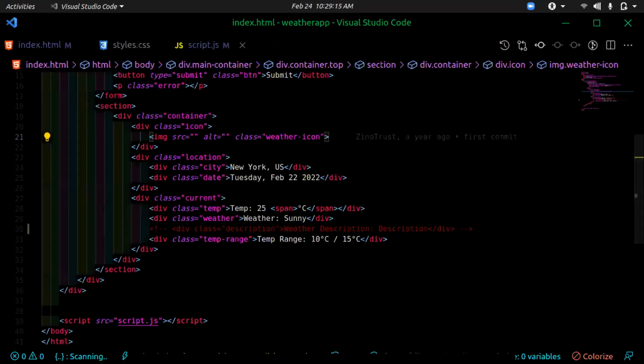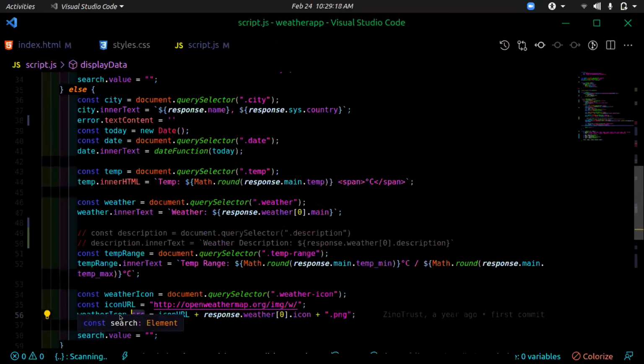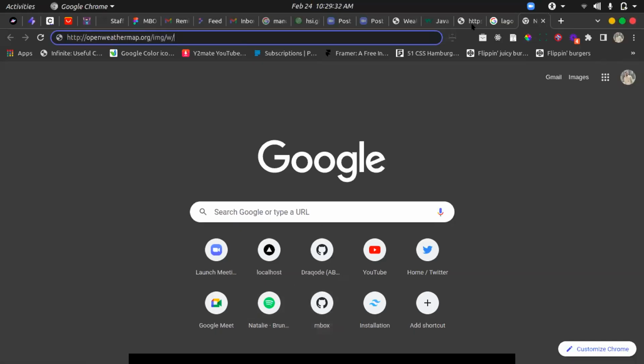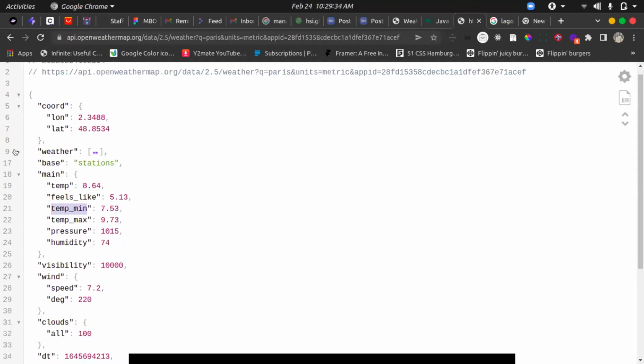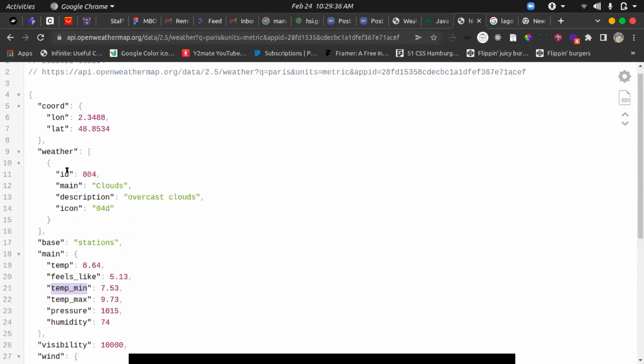So we want to set the SRC property and set it to this icon URL, which is going to be this URL right here, and set this response to weather, bracket 0, dot icon. Now you remember that we have weather, right? In that weather, we have this object that contains the ID, the main, the description, and an icon. What this icon is, is just the icon for the temperature and for the kind of weather that we have.